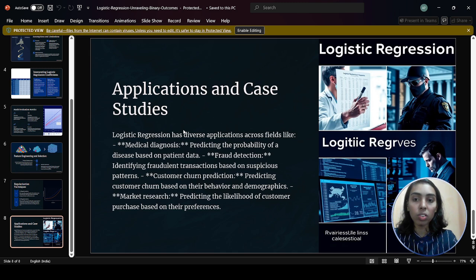Then we will see applications and case studies. Logistic regression has diverse applications across fields like, first, medical diagnosis: predicting the probability of a disease based on patient data. Then fraud detection: identifying fraudulent transactions based on suspicious patterns. Then customer churn prediction: predicting customer churn based on their behavior and demographics. Then market research: predicting the likelihood of customer purchase based on their preferences.